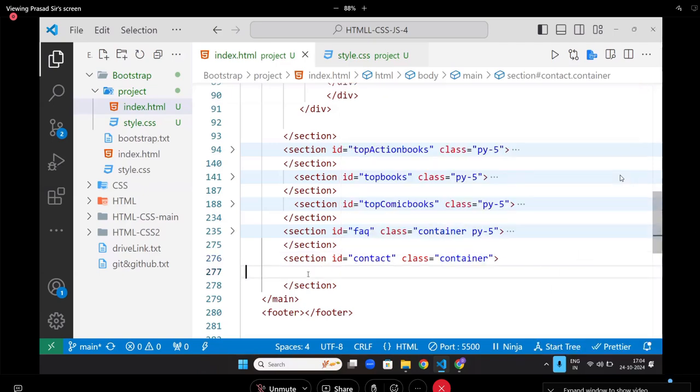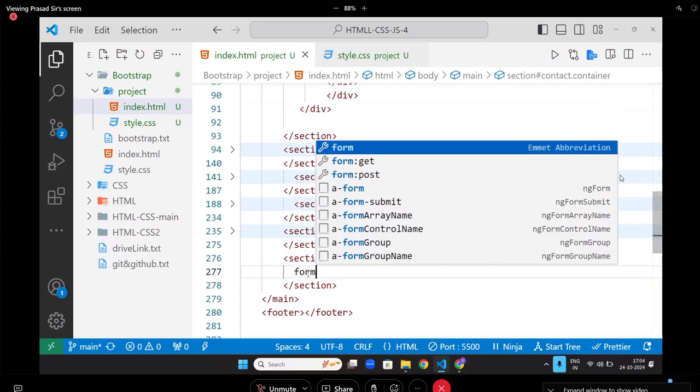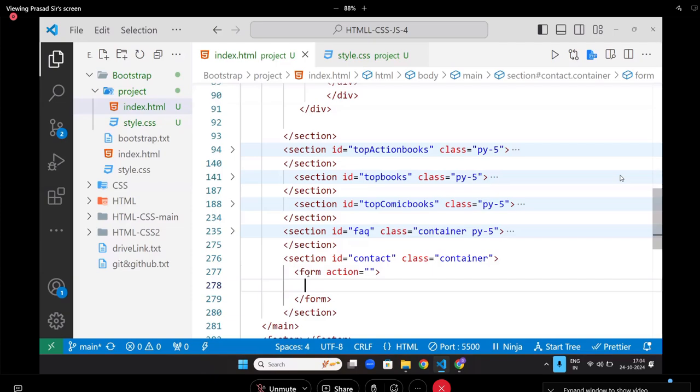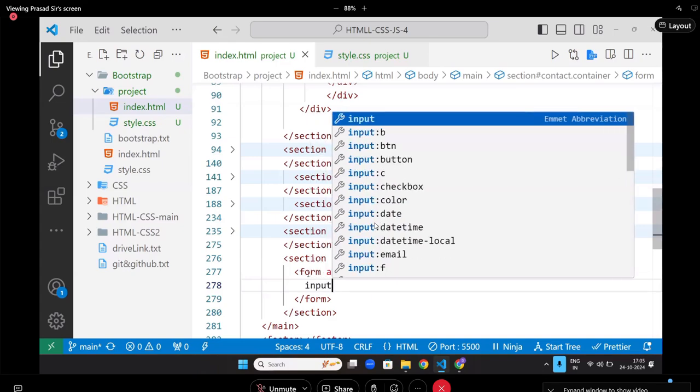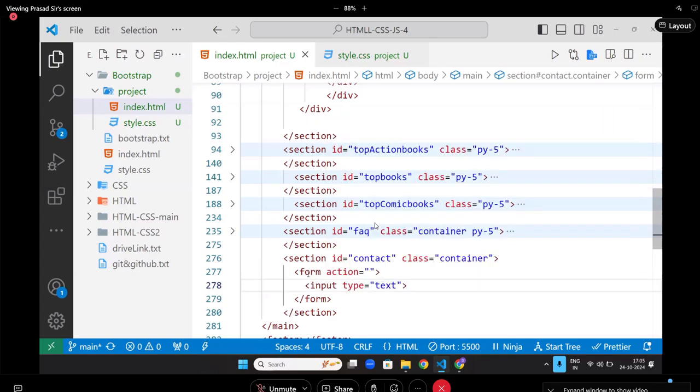Let me put one form. Inside Bootstrap, each and every input will have a class name called form-control. What is the class name? Let's write it here. One input box. Input type equals text. Class equals form dash. You can see that, form dash. If you use a checkbox, you will write form-check.